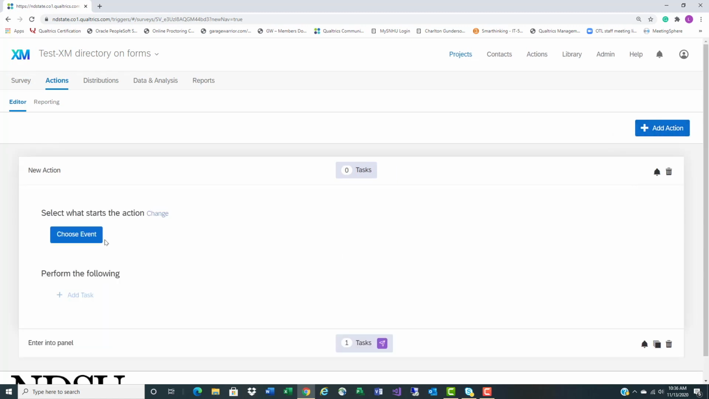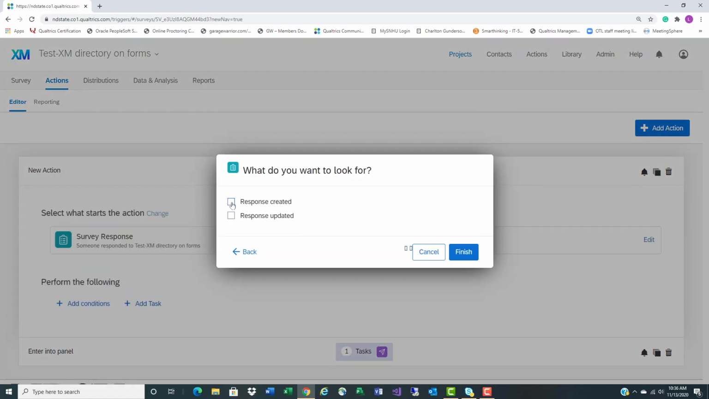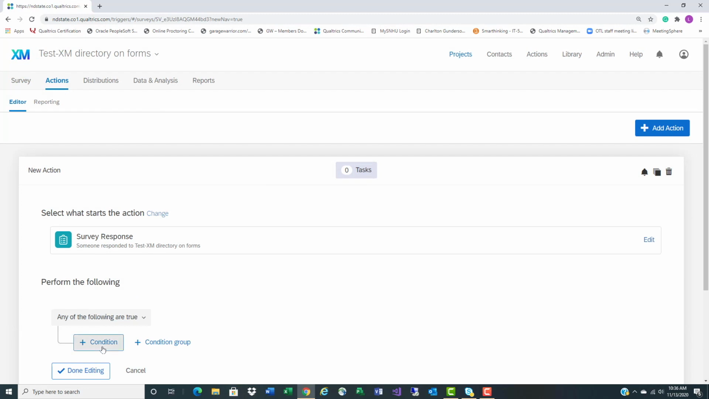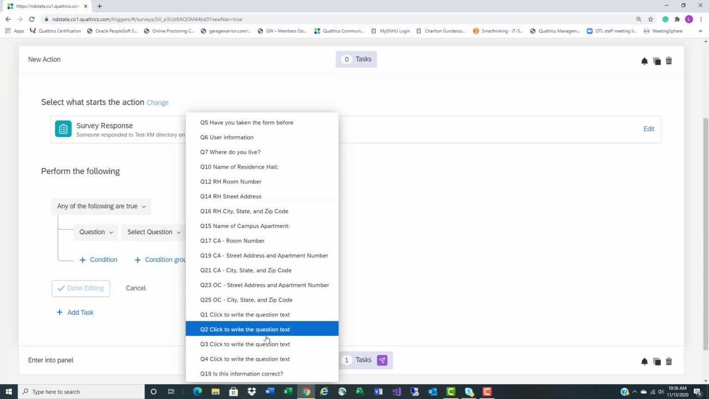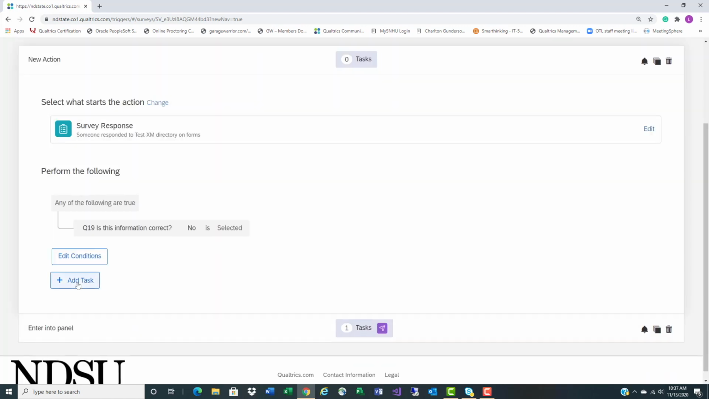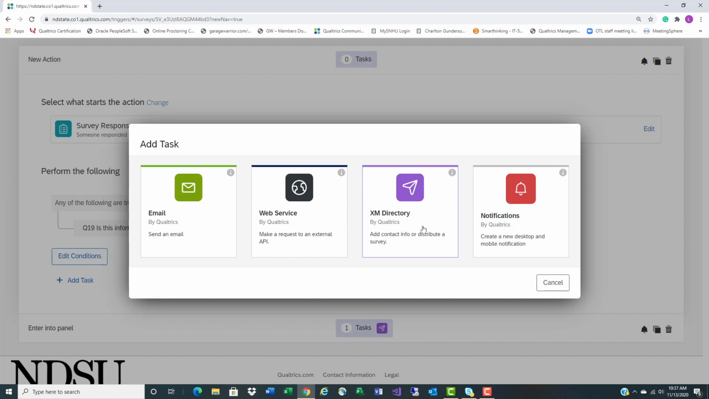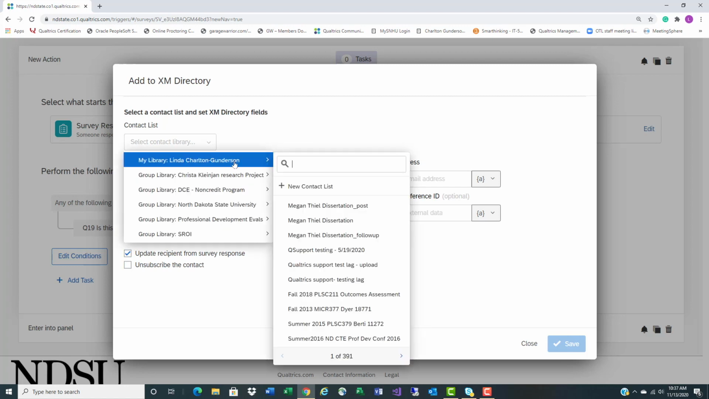It will be event based again. Choose event, and that will be survey response. And there will be response created. Hit finish. This time the condition would be: is this information correct? And they will say no. Is selected. Hit done. Add the task, and it would be the XM directory. You will add to the XM directory. This time you will search for the panel again.